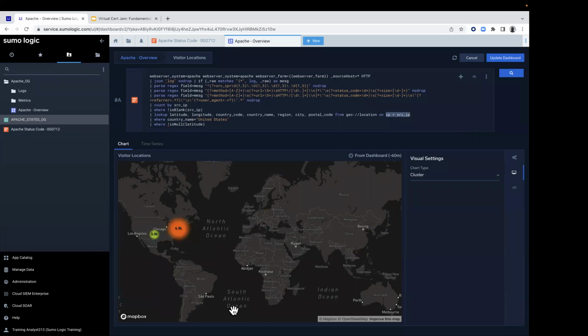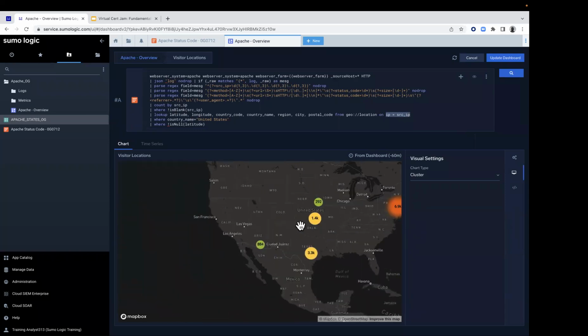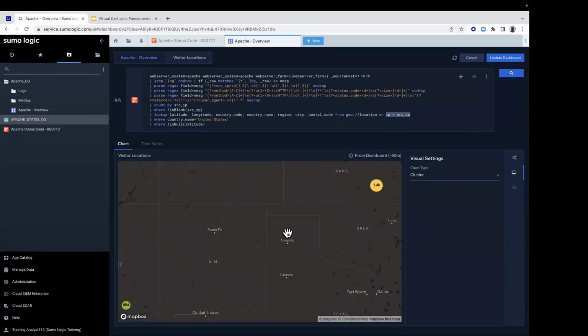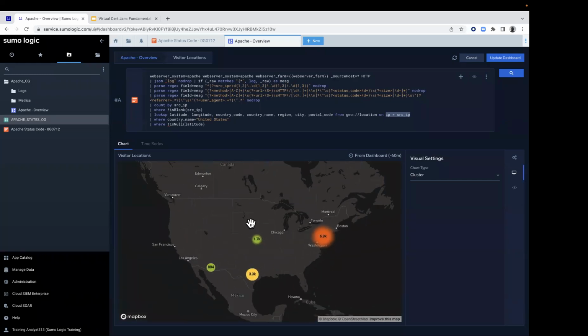You're no longer seeing items all over the world, you just see the United States. You can drill in by using your mouse, drag, scroll bars. You can get down to almost the street level, okay? All right, now, the last thing we need to do here is in the top right corner.